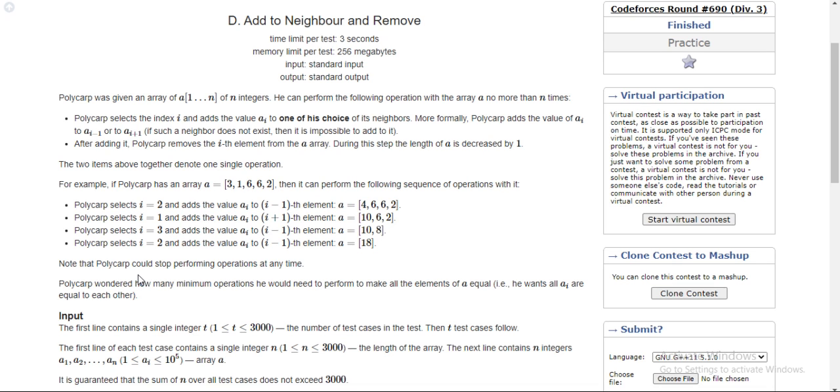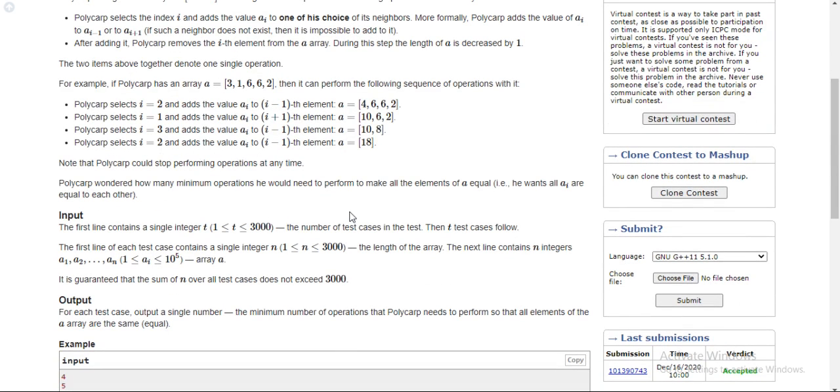Polycarp could stop performing operations at any time. Polycarp wondered what the minimum number of operations he would need to perform to make all the elements of a equal. Fine. So we have t test cases here, and for every test case we are provided n numbers. The first line of the test case is the length of the array, that is n, and on the second line we have the n numbers as the input, and these numbers vary from 1 to 10 to the power 5. It is guaranteed that the sum of n over all test cases does not exceed 3000. Fine.